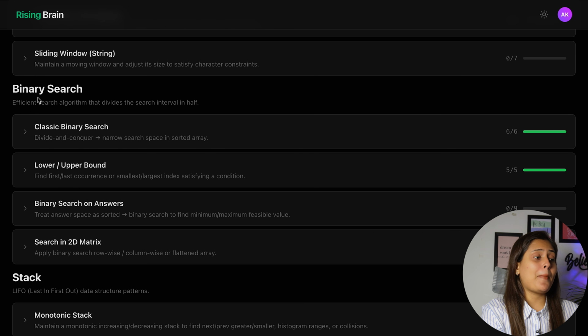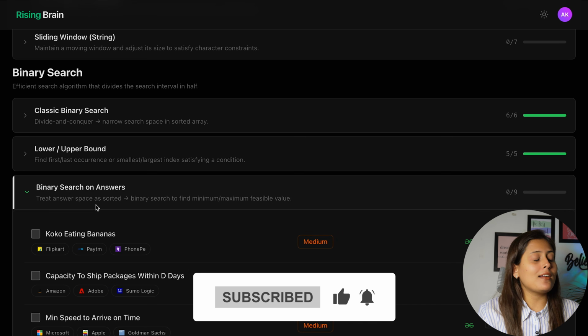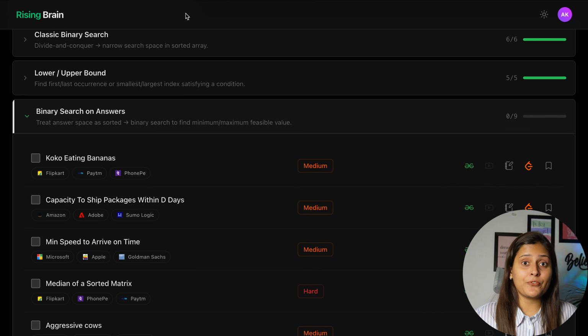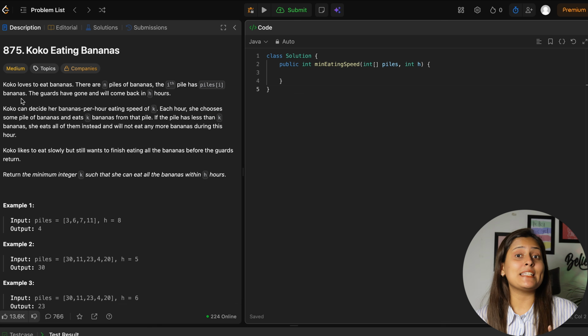So we were following our pattern wise DSA sheet, and in this we were doing binary search. Today we'll start the pattern called binary search on answer, and we will see how this pattern is different from others by solving one question today. So the very first question is Koko eating bananas.